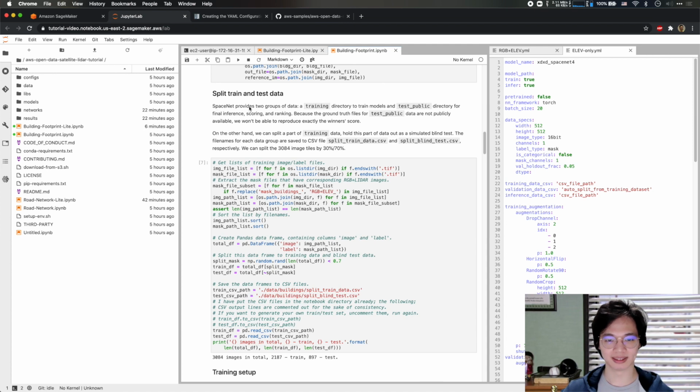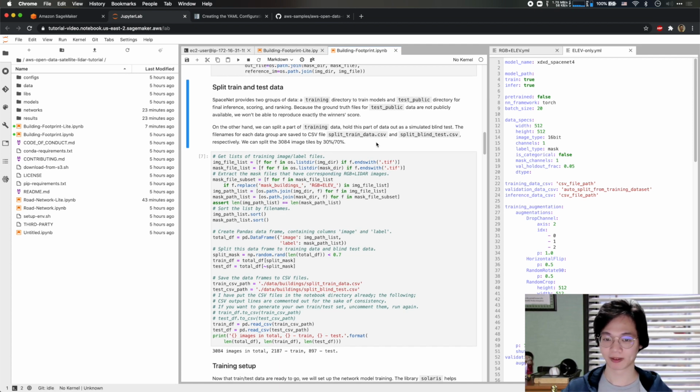Basically, the SpaceNet contest provides 2 groups of data. The training directory contains data to train models, and then test public is for you to score, and this submission will then be ranked by the competition organizers to see which team is the best one. However, since we do not have the test public labels available, we are only going to split 30% of the data from the training to pretend that it's actually the test data. We call them the train data and the blind test data. We're only going to use 70% of the data for training.